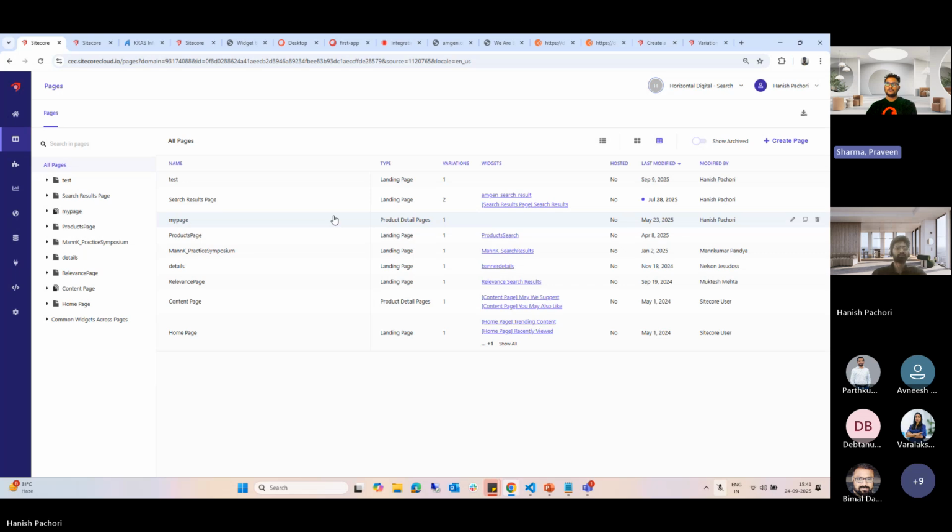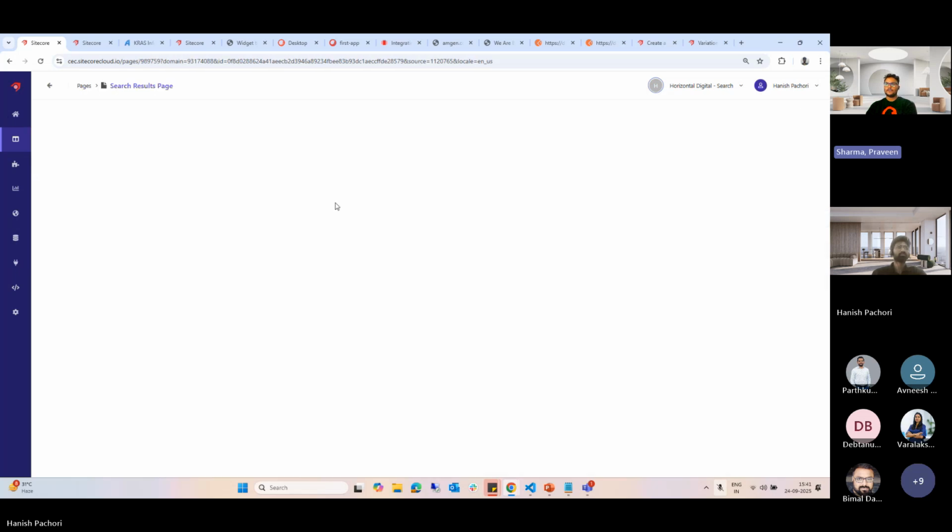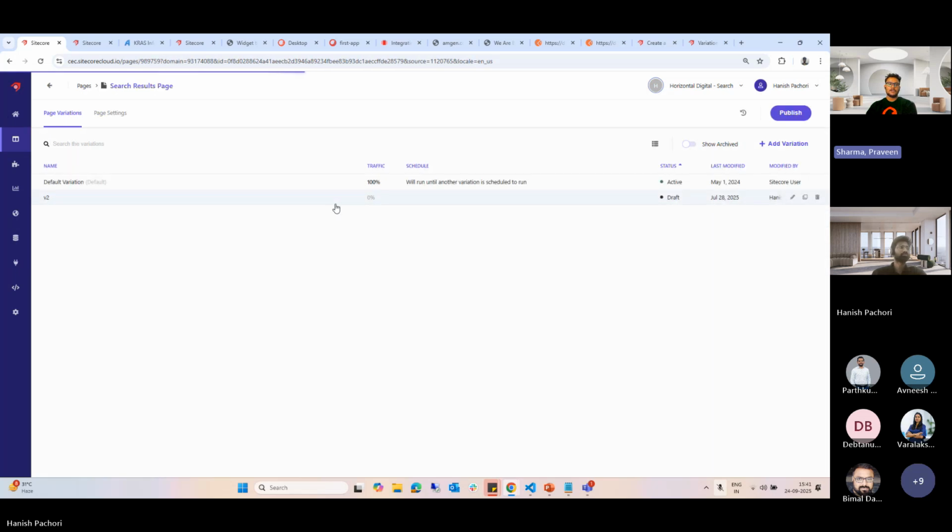Once you click on an existing page, there are multiple options available like page variation and page setting. In Sitecore Search, every page has at least one variation, which is marked as the default variation. Variation allows us to customize content, target a specific audience, and schedule changes, and we can run A/B tests with the help of page variation. We can add a variation here also.